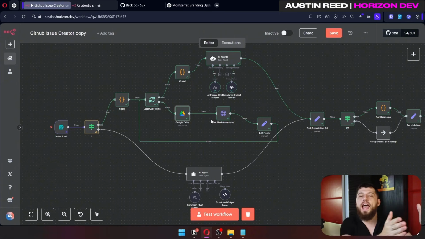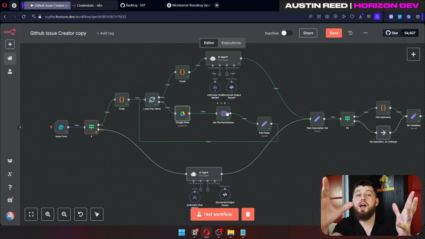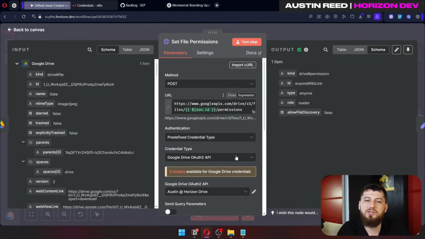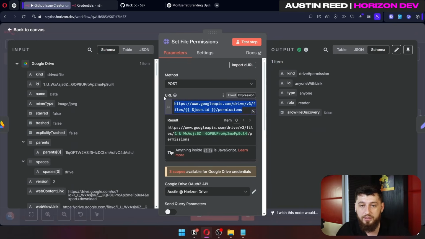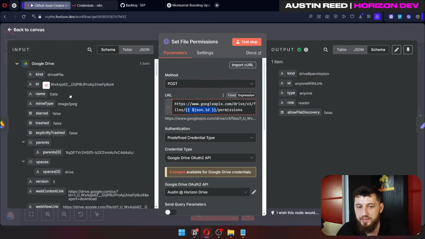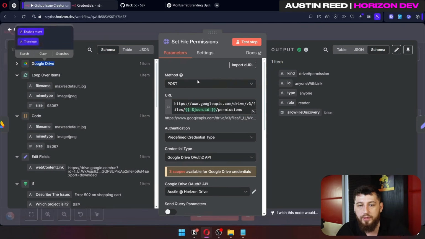But then if you go to add it to GitHub, well, you don't have permission to view the file, right? So we have to update the file permission. And I do that using an HTTP node. This is a little bit more complex, okay? So in here, we're just doing a post method to this URL right here, googleapis.com drive v3 files. Now I'm grabbing the ID of the file from the last drive, so it's right here. You just drag this and drop. This is coming from the Google Drive node, okay?